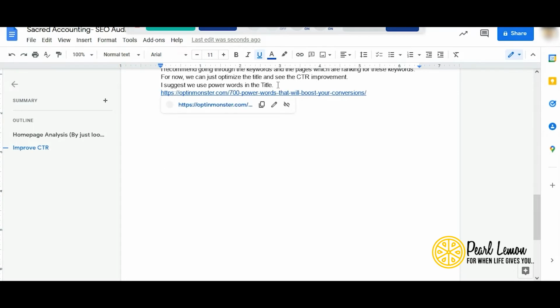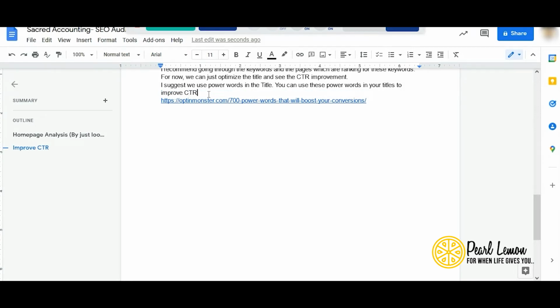You can use these power words in your titles to improve CTR. Okay. Further, you can also find some power words here as well.